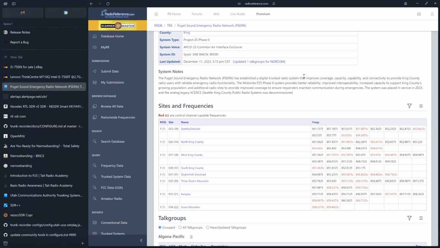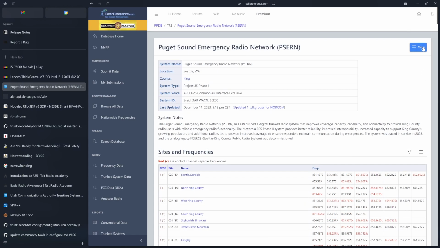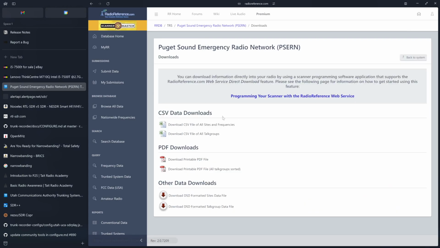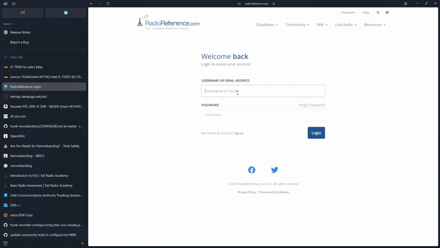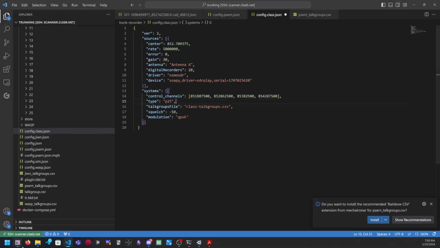talkgroups.csv. Radio Reference, again, if you pay for their premium, you can download all of the talk groups as a CSV, which is really nice. If you don't have premium and you want a CSV, hit me up. I don't mind sharing a little bit with you. So let's grab the talk groups. Oh, I gotta log in. Hold on. Don't steal my info.